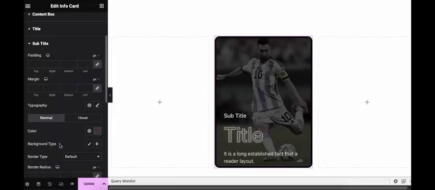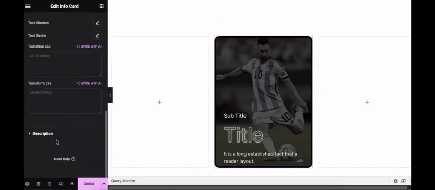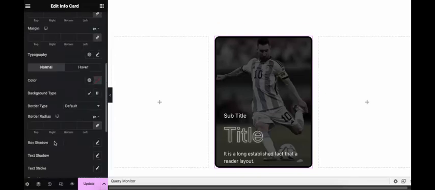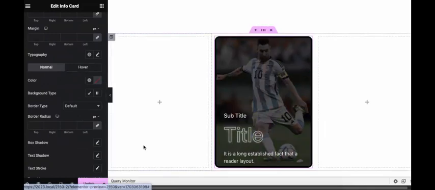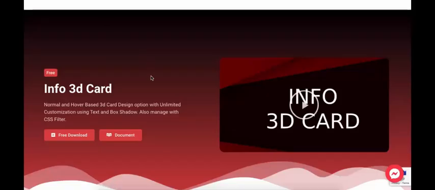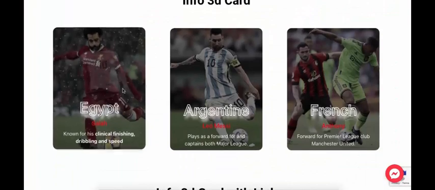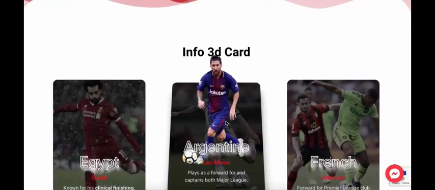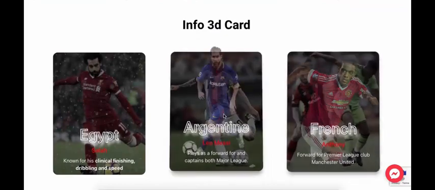Look into Subtitle tab. Here you can manage padding, margin and its typography. Additionally, in Subtitle tab, you can manage color, background, border, box shadow, text stroke, transition and transform CSS for normal and hover.